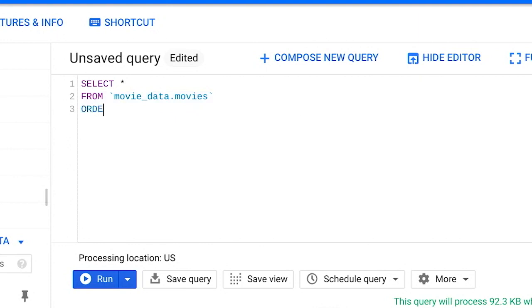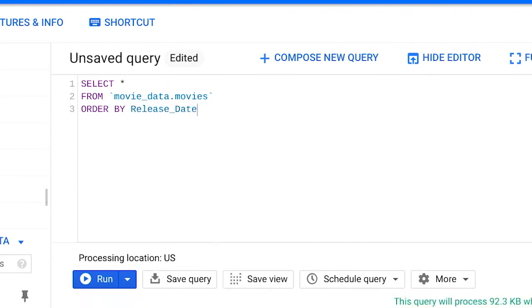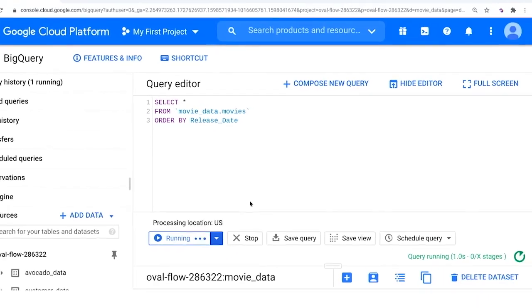We'll type order by with a space. With this clause, you can choose to order data by fields in a certain column. Because we want to sort by release date, we'll type release date. By default, the order by clause sorts data in ascending order. If you run the query as it is right now, the movies will be sorted from oldest to the most recent release dates. Let's run the query and see what we've got.